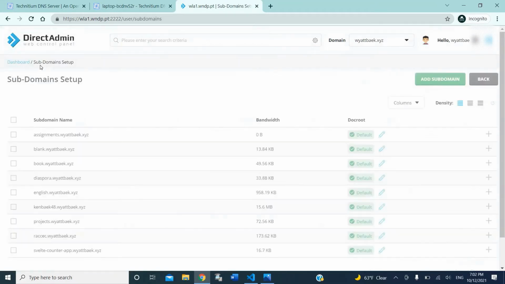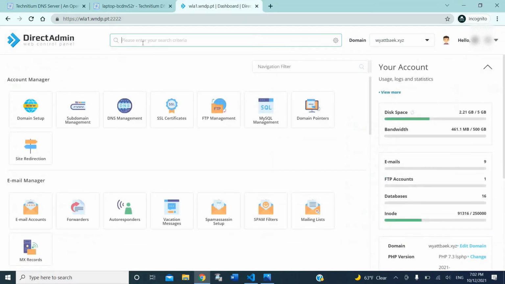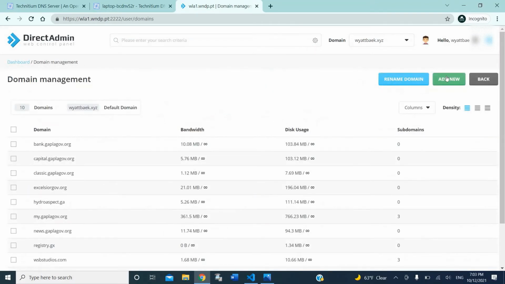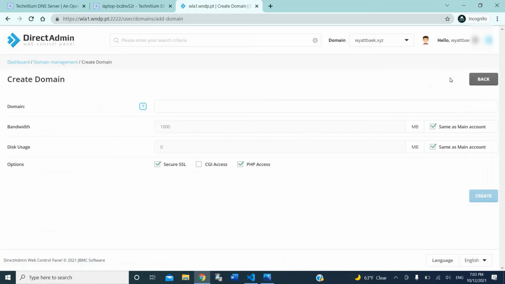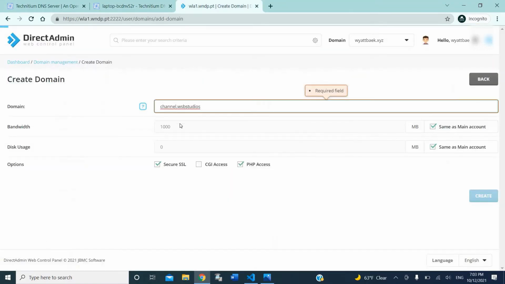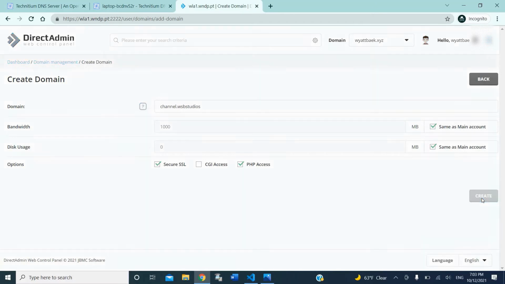Yeah, I think we need to go to subdomains and then domains. Domain setup. Why is it subdomain manager and then domain setup and here domain management? I don't know. Anyway, so we're gonna do the domain we added in Technitium, and that is channel.wsb. Yes, I'm lazy, so I copy and paste. So I know this isn't a valid URL. I know we can't just name server, but just trust me, this won't work.